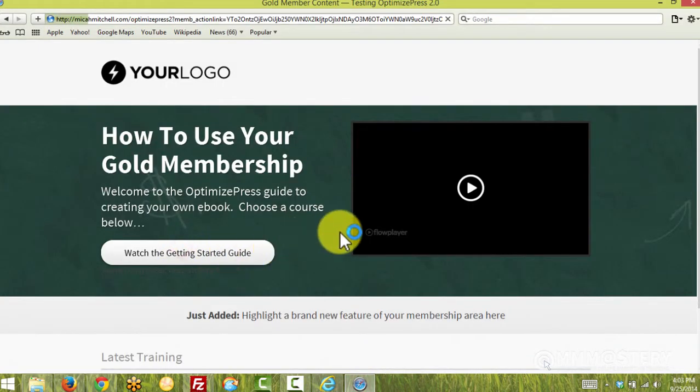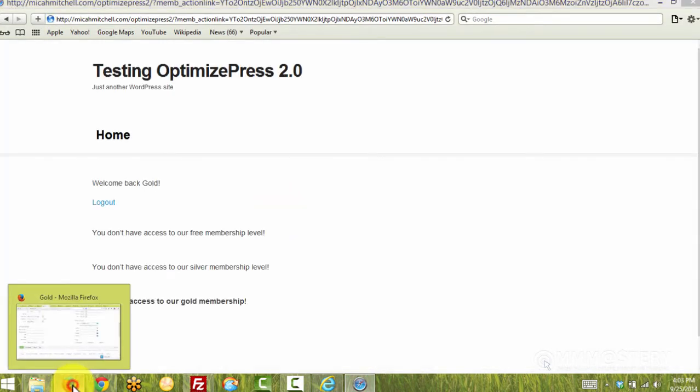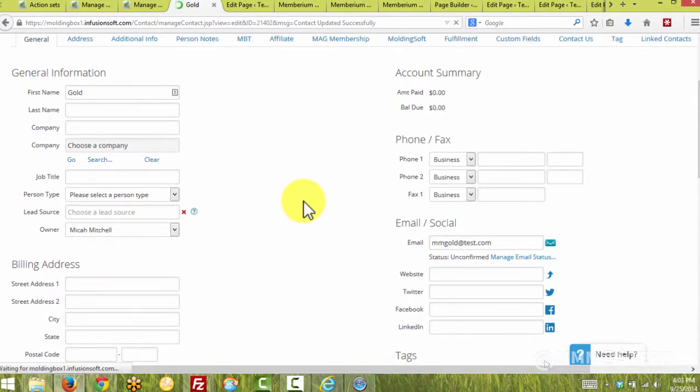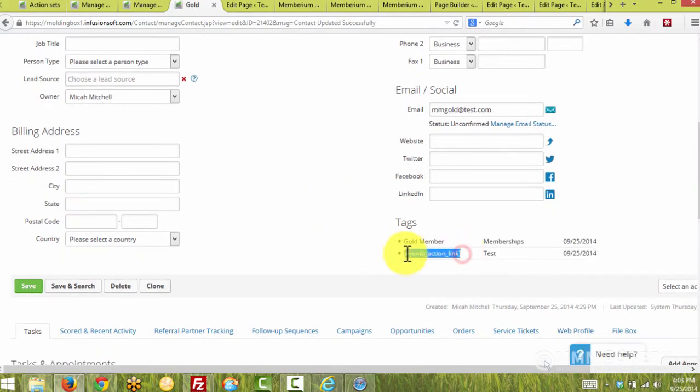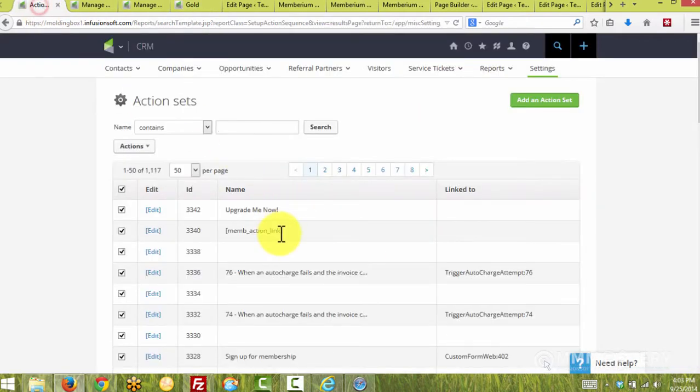I come over here and I click the button. And I'm going to come back over here and refresh our gold member. And because the action set ran, you can see he's got another tag. And I just called the action set the same thing as the shortcode. If I actually go over to action sets, you can see that's just an action set that I used to apply a tag so that we could see it.